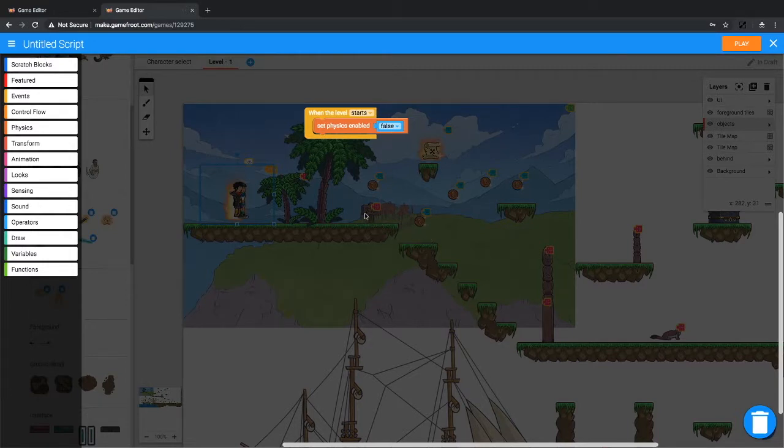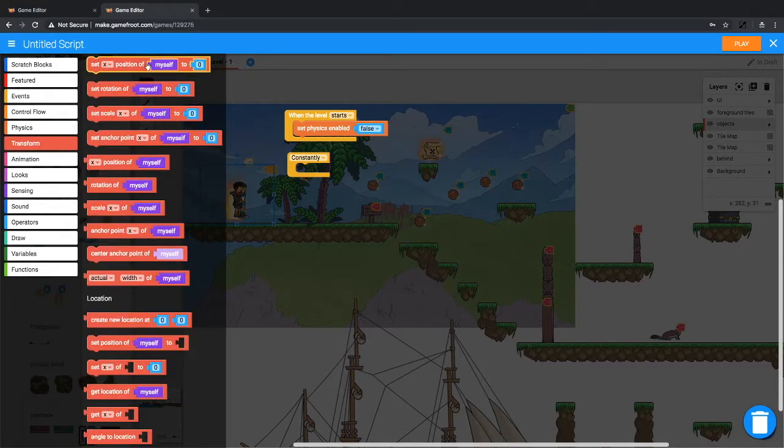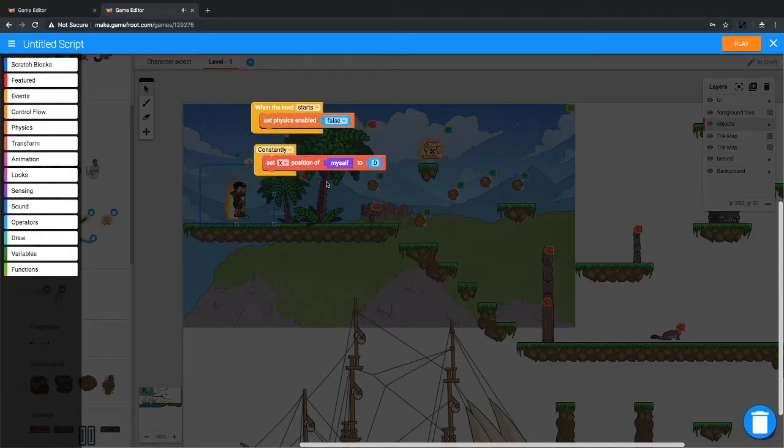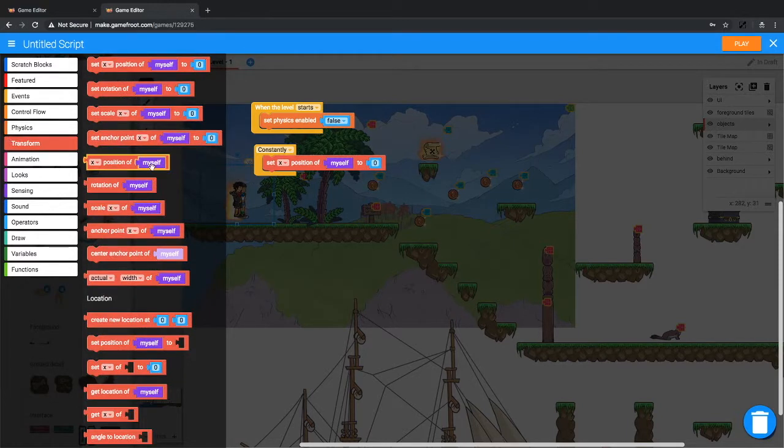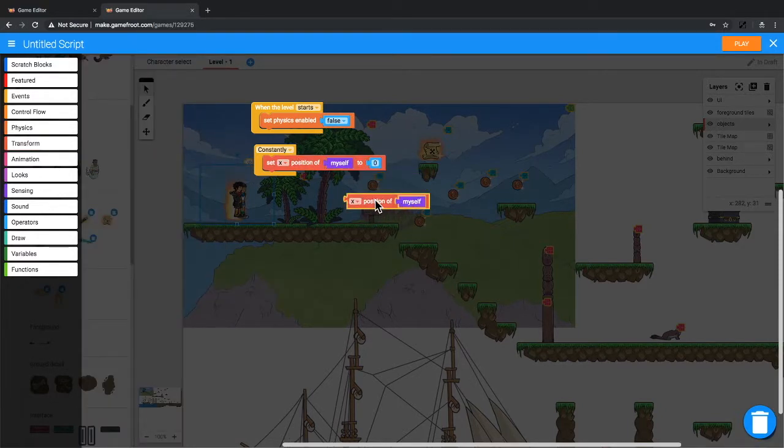Alright, now we want it to constantly follow the player around. We want it to be positioned behind the player, so we need that constantly block to get it updating its position. And then to set its position, we want to go to transform and we want set X position of myself. And we want to position this according to where the player is. So let's go back to transform and grab X position of myself. We're going to use this, but we're not going to use the myself part because we want it to target the player. So we'll get rid of myself.